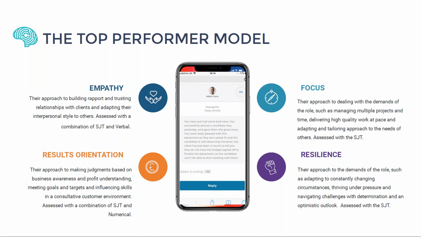This one is measured by the SJT. The next one round, resilience, again, something that came up again and again in our discovery journey, but really what we're looking at here is their ability to adapt to a constantly changing environment or constantly changing circumstances, whether they can thrive under pressure, whether they can navigate challenges with determination and maintain an optimistic outlook. So much more of a kind of looking at their grit and their resilience in that role, being able to take something negative, get back on the horse and carry on, that kind of thing. And again, we measured this with the SJT.